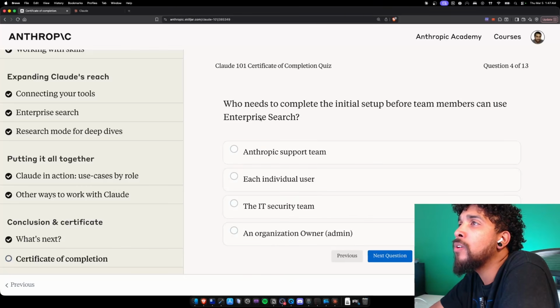Okay. Who needs to complete the initial setup before team members can use enterprise search? The owner. Anthropic support team? No. Each individual? No. The IT? No. The organization owner? Yes.